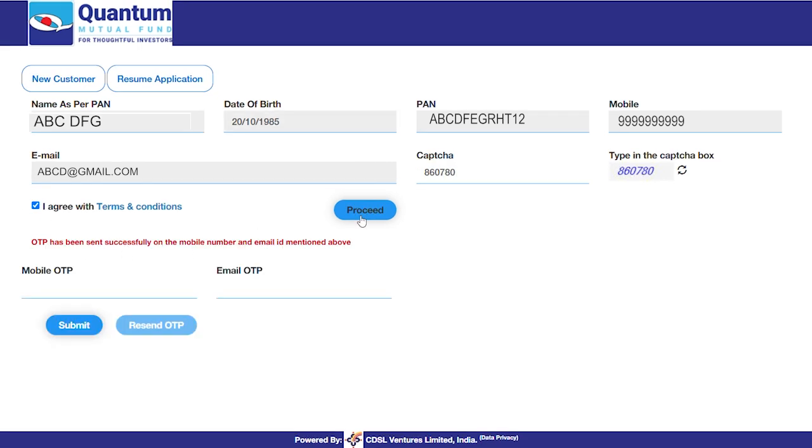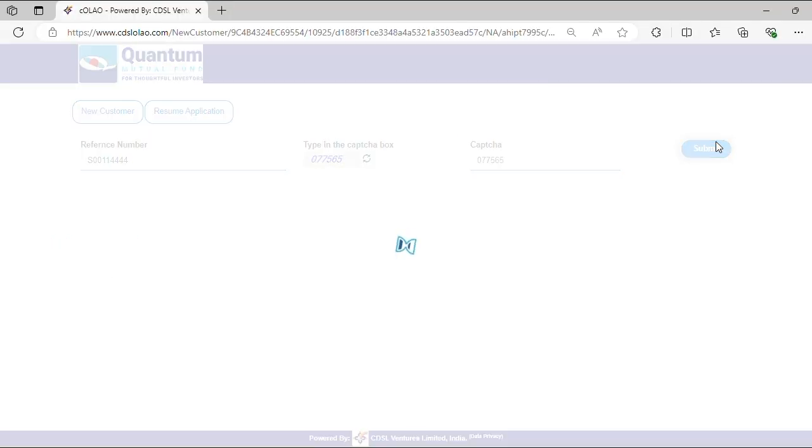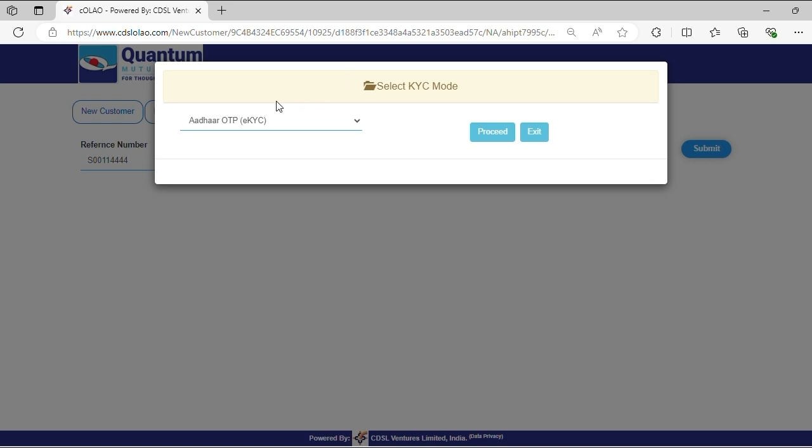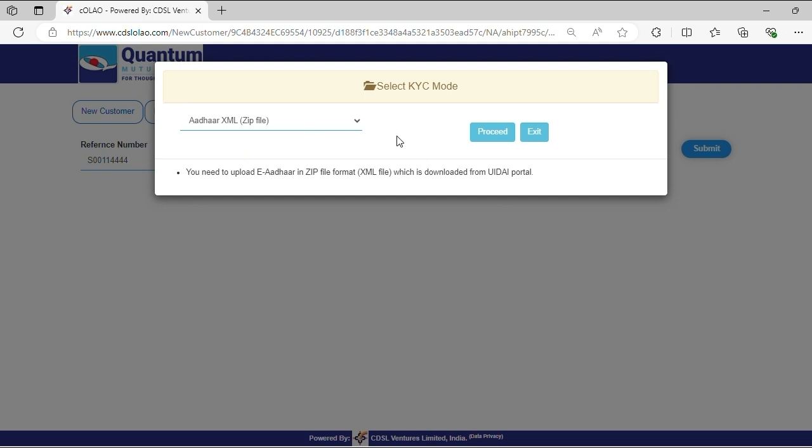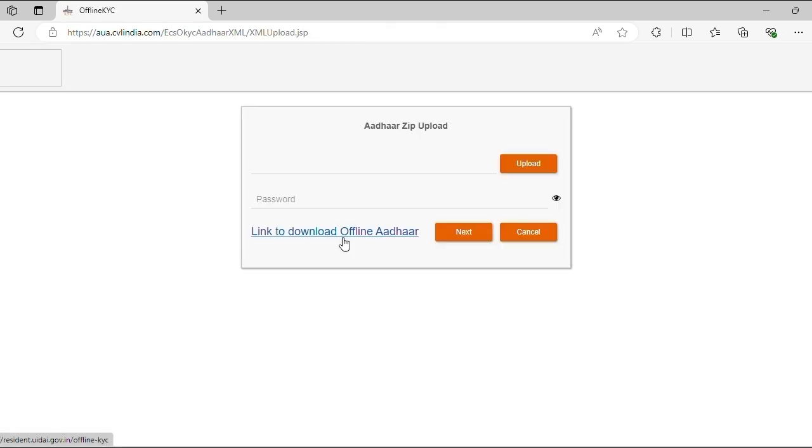Click on Proceed. Enter the mobile OTP sent to the mobile number and the email OTP sent to the email address. Select the KYC mode on the pop-up, which can be either Aadhaar OTP eKYC, Aadhaar XML zip file, or DigiLocker Aadhaar XML. Select Aadhaar XML zip file. Click on Proceed and the Aadhaar zip upload pop-up will open on your screen. Either upload the Aadhaar XML zip file or click on the link to download offline.